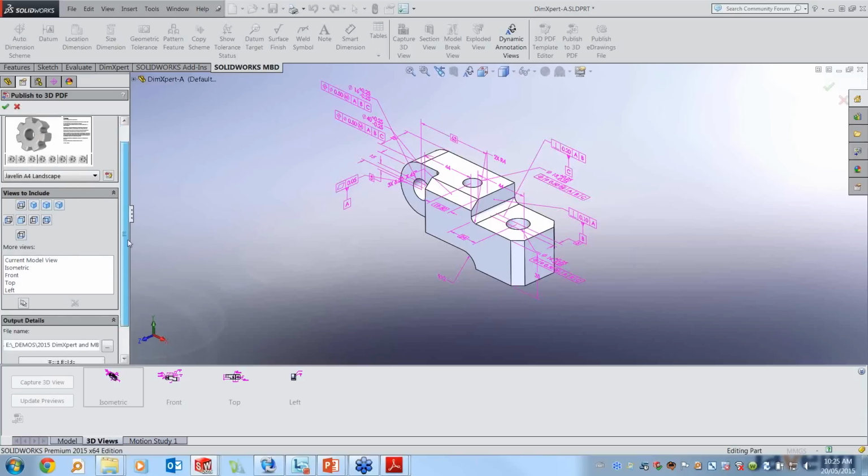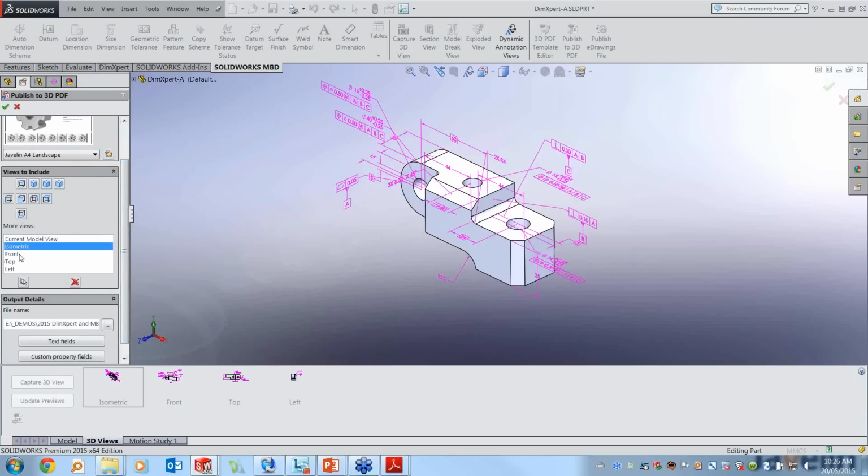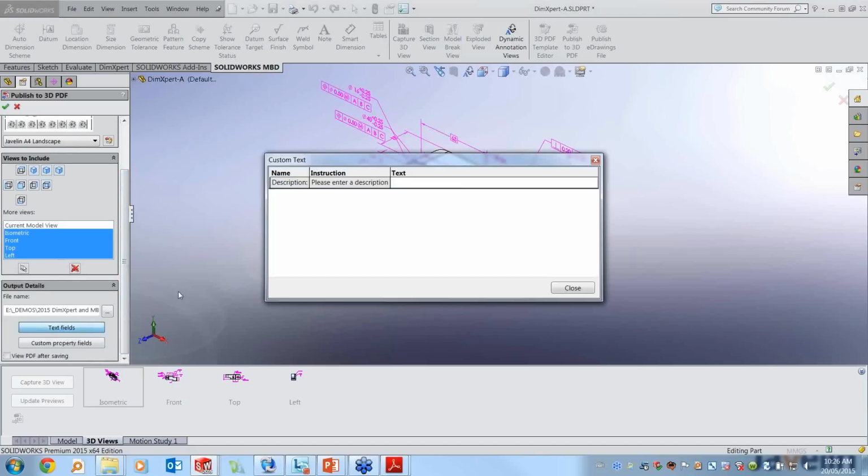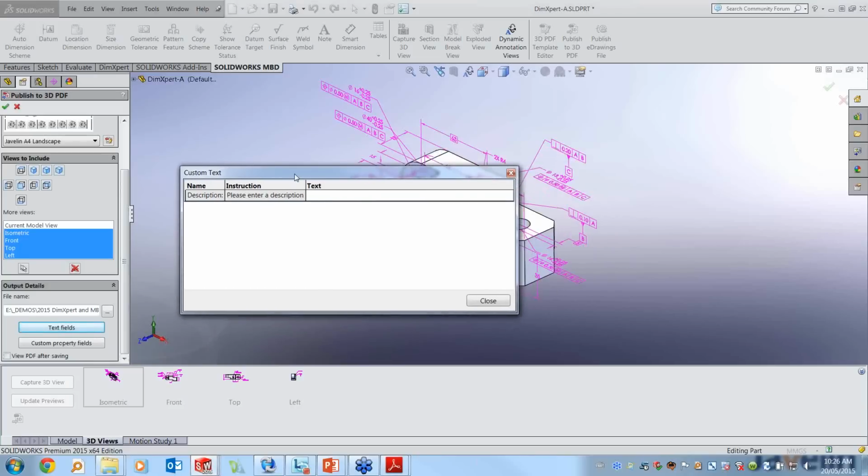And we now pick the views that I want to include in the 3D PDF. So in this case, I want the isometric, front, top, and left. Only those four views are going to be present. And if we need to do any mapping of text fields, we can put in a text field in here as well.